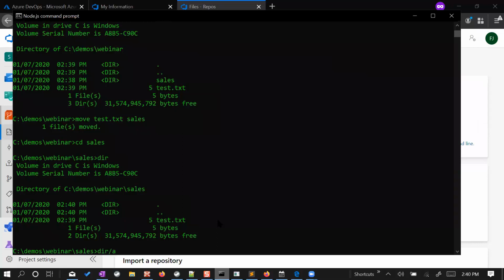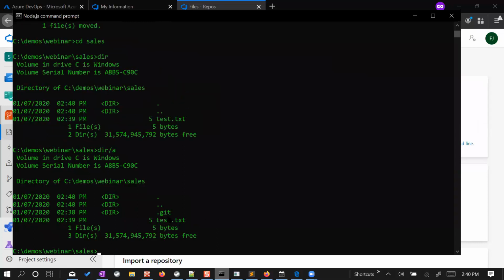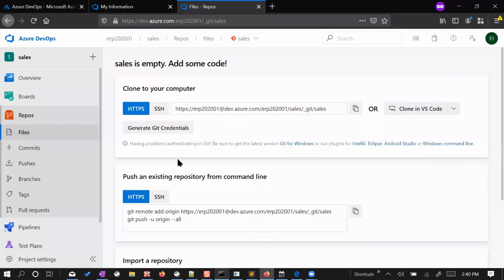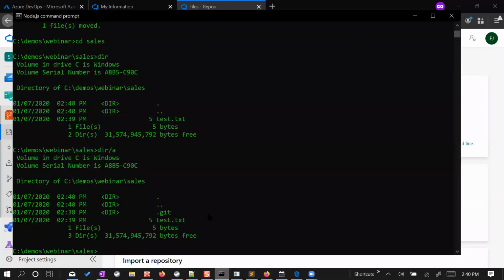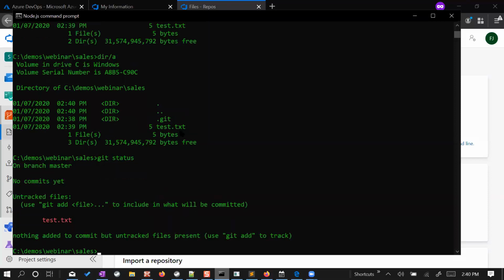And if you get the list of hidden files and folders, it will show you that we do have this .git because it is a Git repository. And to be more precise, it's a cloned repository. So the remote repository is available on Azure, and this is a cloned copy of that repository on your local development machine. And if you get a git status, it will tell you that we currently don't have this test.txt file checked into our Git repository. So we should check in the changes.